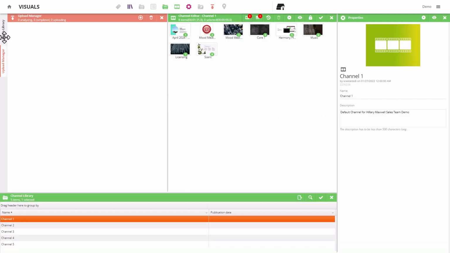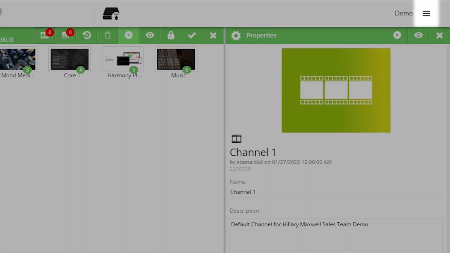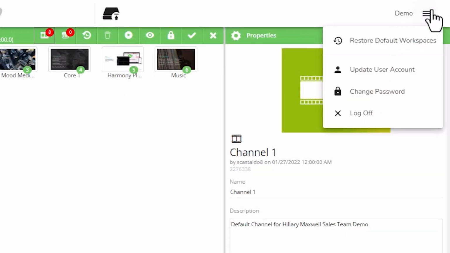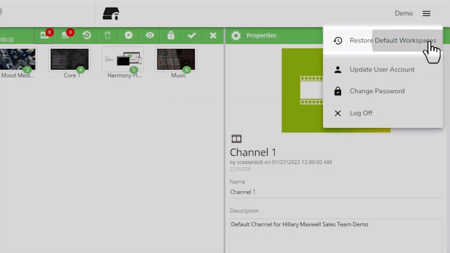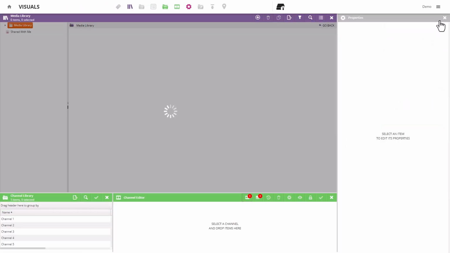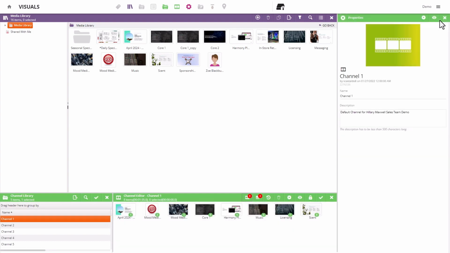Reset workspace. To revert to the default workspace containing the Media Library, Properties, Channel Library, and Channel Editor, in the upper right corner, select the menu icon. Select the option Restore Default Workspaces. This is helpful if you are not satisfied with your workspace arrangement and would like to reset.